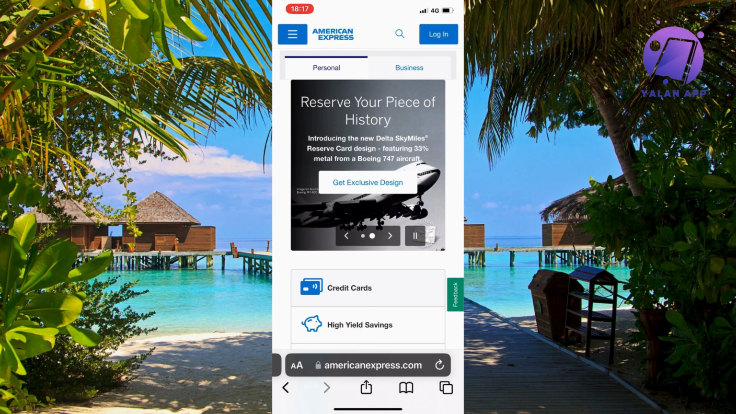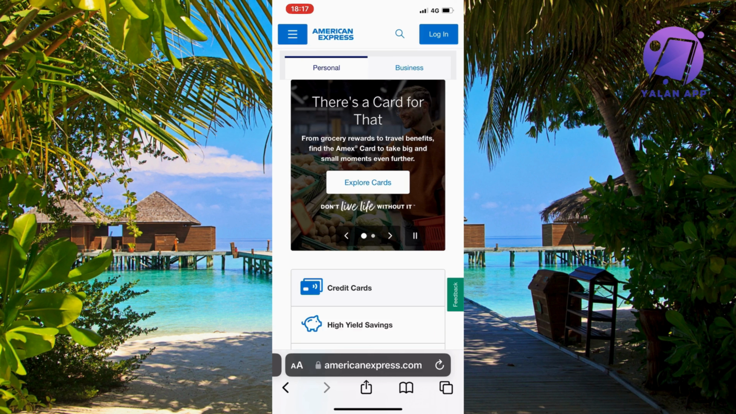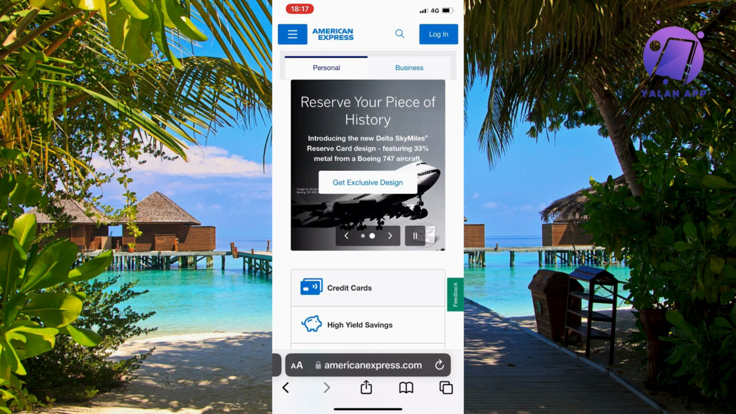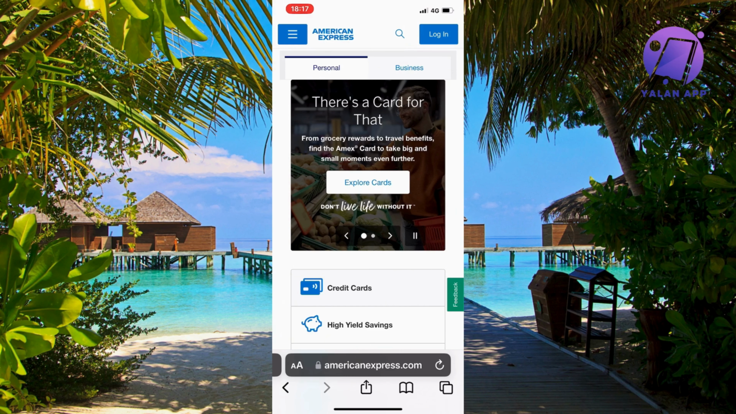So what you're going to do firstly is to go into the official American Express website, as you can see, either on your computer or on your mobile, and then you should be taken to this page right here. Now what you're going to do is to locate the three lines. For me, it's in the top left corner, so click on the three lines.